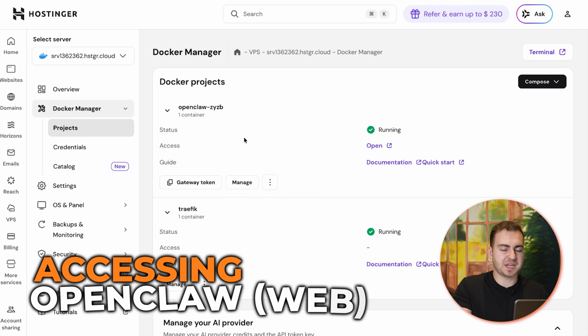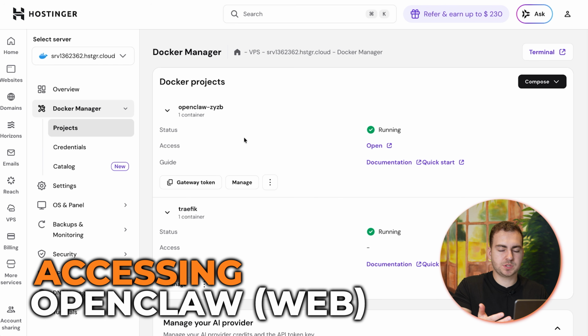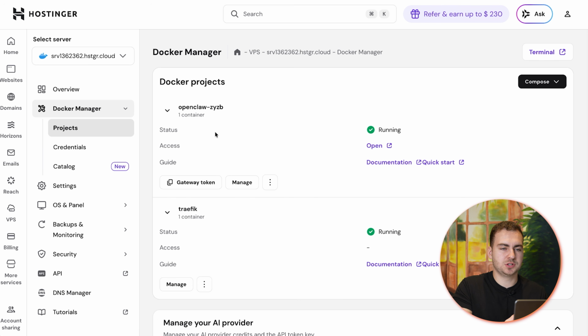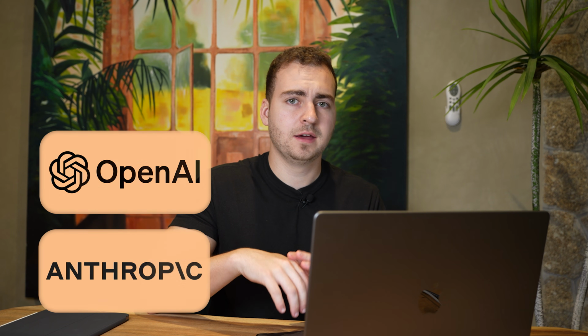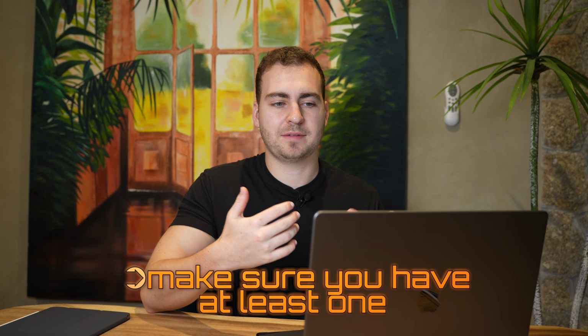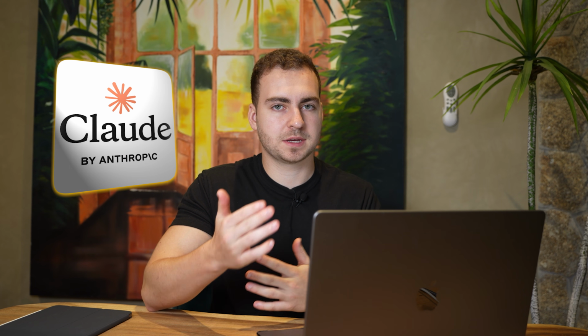Okay, so the server is set up now and we can start using it. If you're using Hostinger, it should have brought you to a page that looks something like this after first prompting you to enter some API keys. So it would have asked you to enter an Anthropic API key or an OpenAI API key. You only need to put one of those. Just make sure you have at least one. In my case, I'm using Anthropic/Claude, so this will work out of the box.